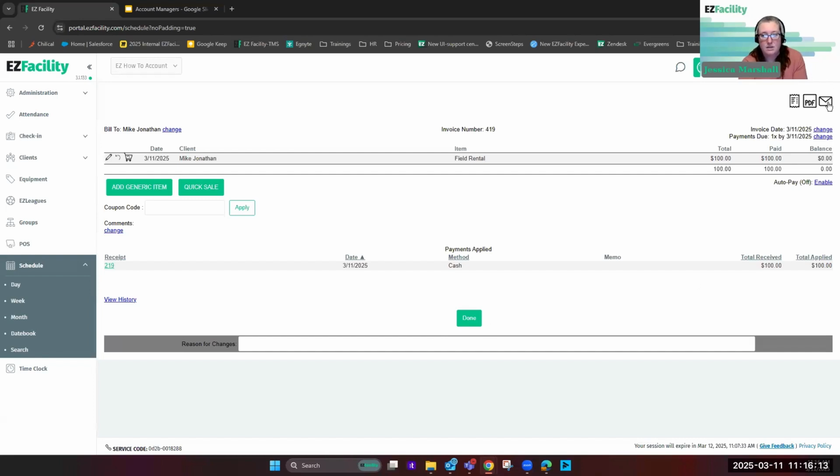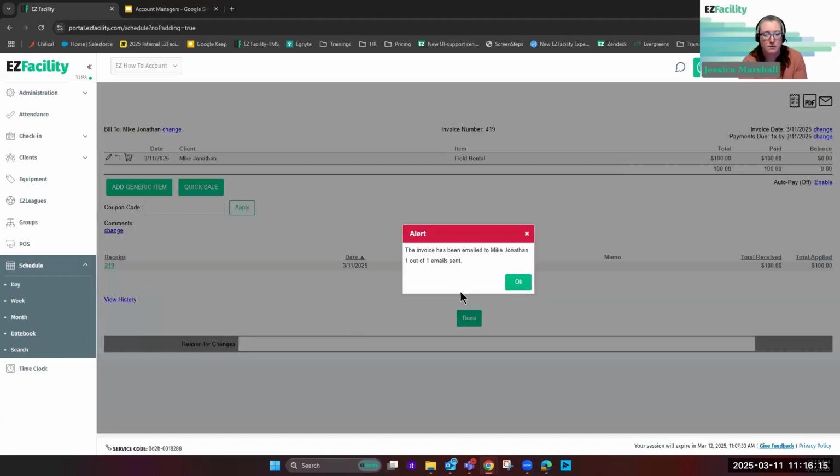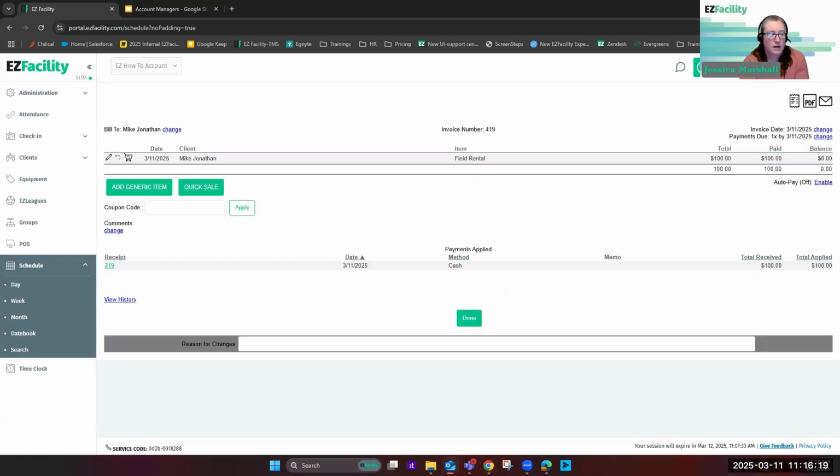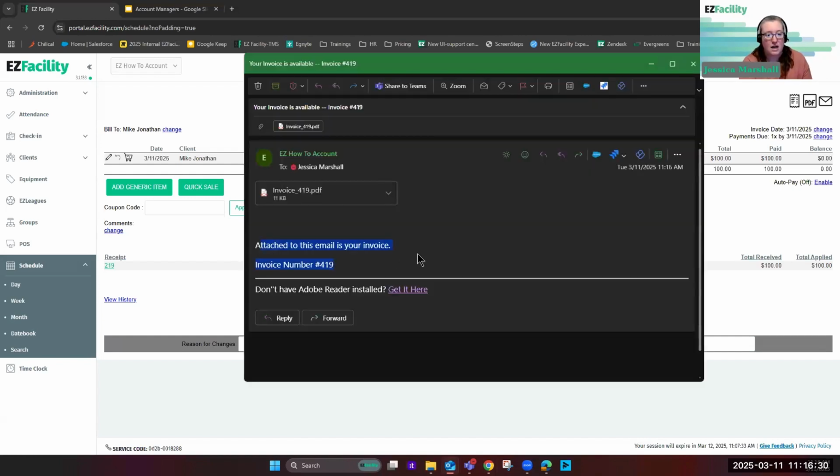Now I'm going to go ahead and email this invoice to myself. It says it's gone ahead and been emailed. When I get that email, I'll go ahead and bring that over. Oh, looks like it already came through. So you'll see here, it just says attached is your invoice. Here's the invoice number. Now, this is going to be customizable by your admins. This email could look different for each facility depending upon what your admins have written in here.